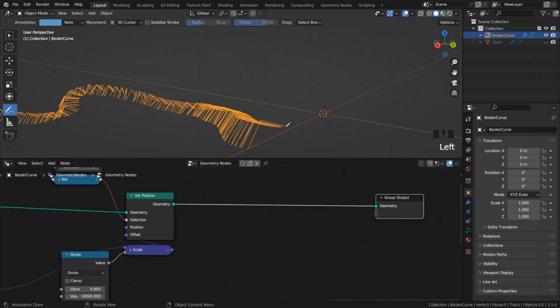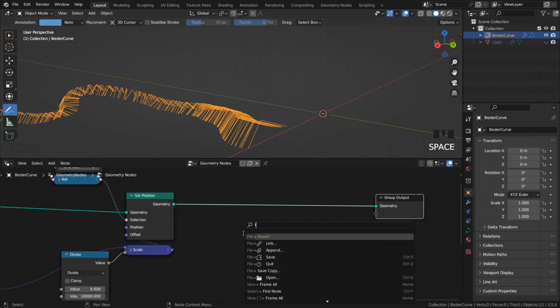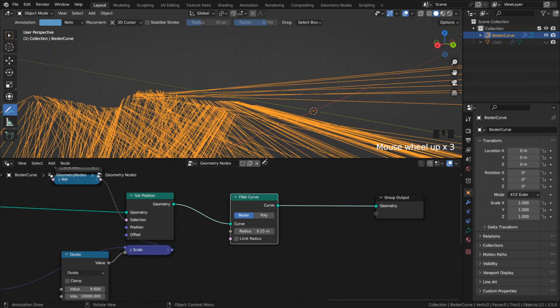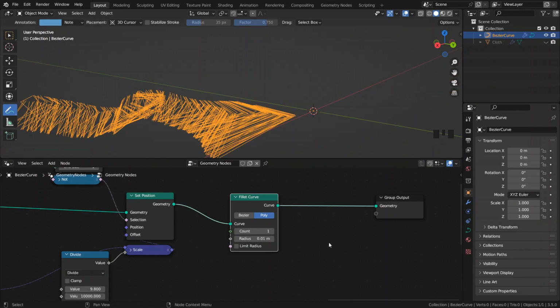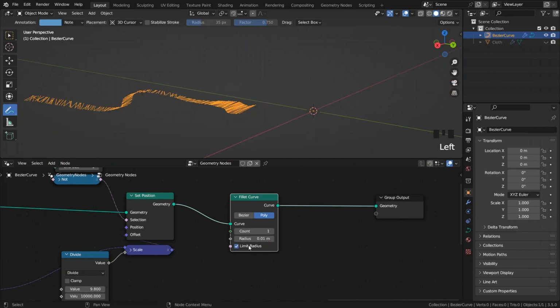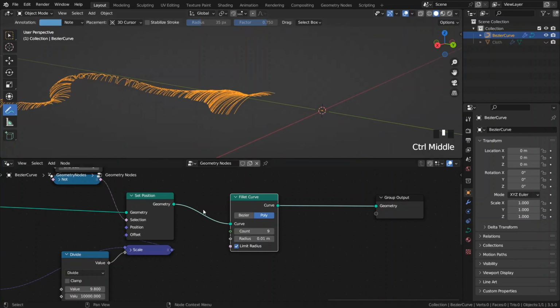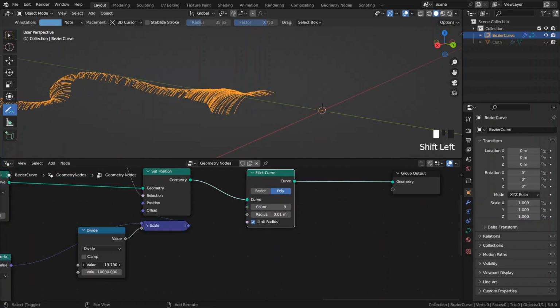And for the next step, I'm going to round them by fillet curve. I want to set this to poly, and I should use a very small radius for that, but I don't want to be that precise. I have the option in here actually, so I turn on the limit radius and of course increasing the count to, for example, 9. Now you can see that I have my effect. I can just increase it or reduce it, something like this.